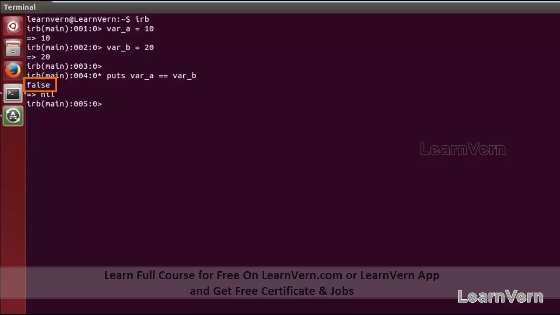It will return false. It has checked whether 10 equals 20, and obviously 10 is not 20, and that's why it has returned false.